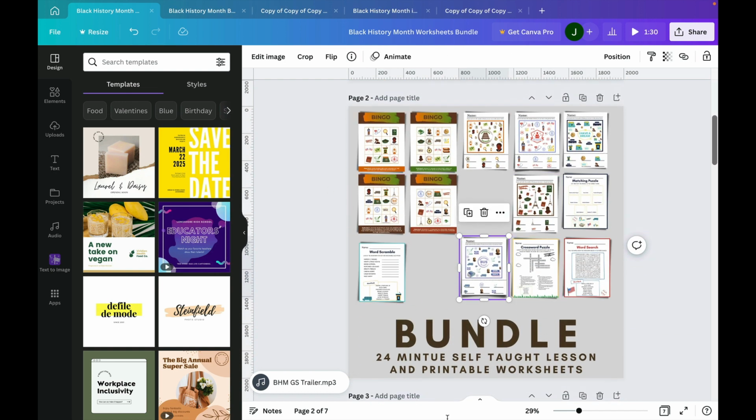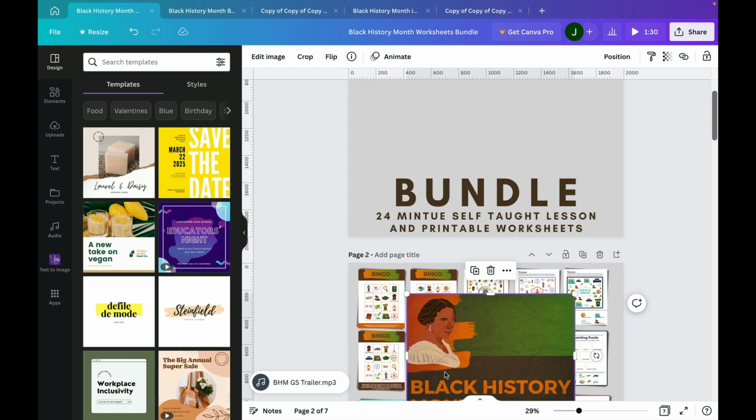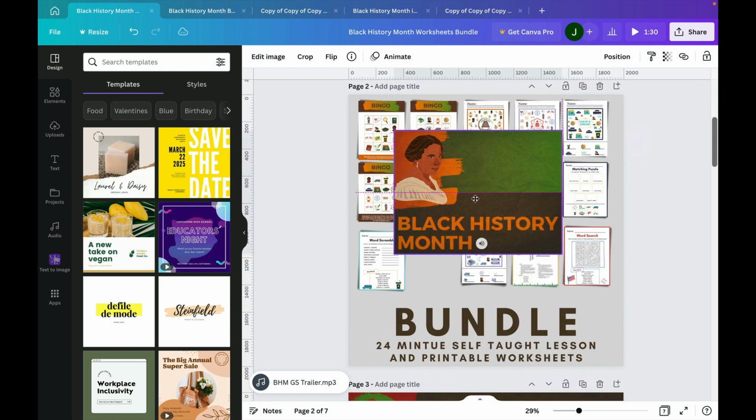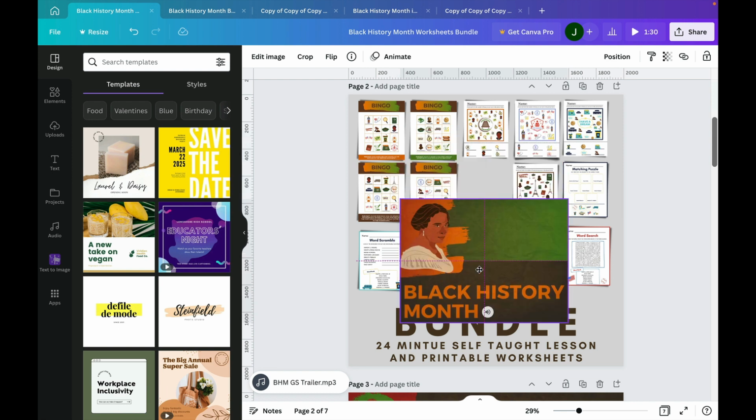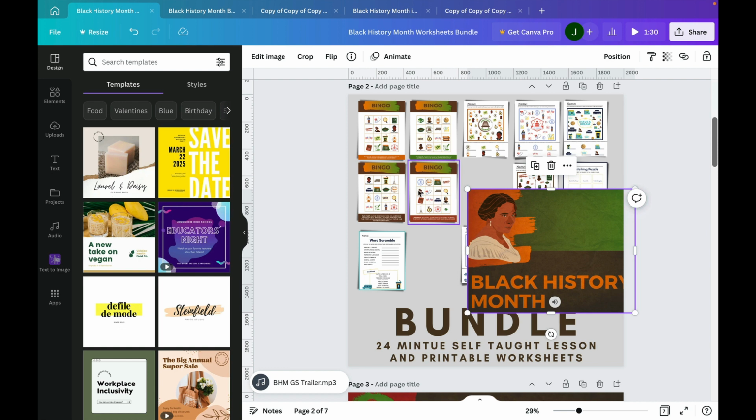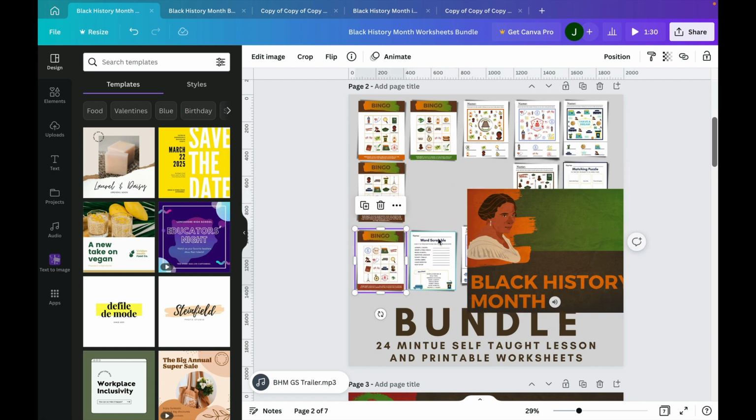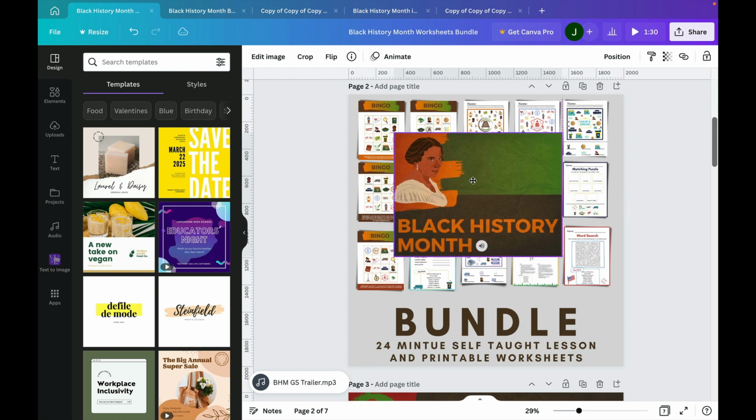So here's what I'm working with so far. I'm going to take my Black History Month bundle and drop it in here, and I'm going to see what real estate it takes up. As you can see, you can't even see some of these pictures of my worksheets right here. So I'm going to move them over so that you can see them. So here's what we're looking at so far.